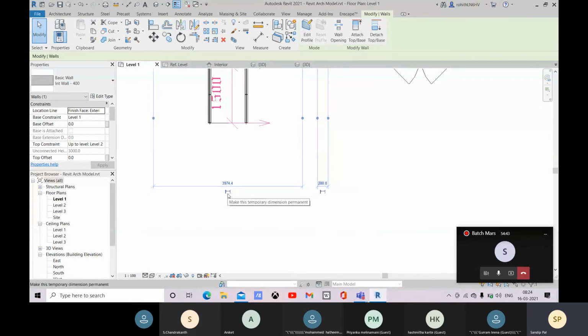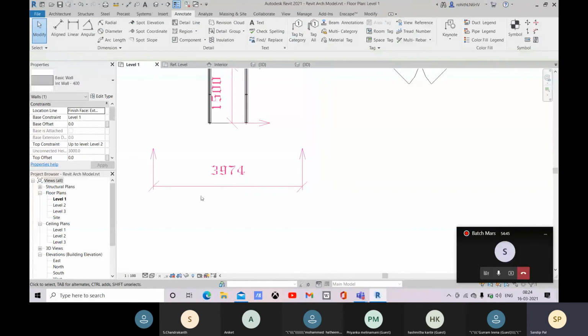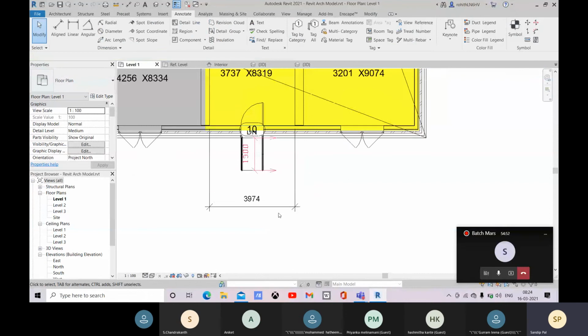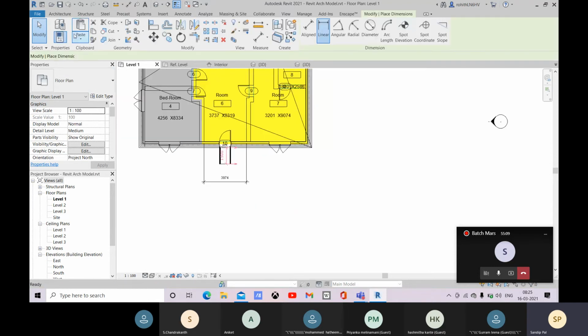If you click on this, this dimension is right now permanent, and you can change this to this type, and here you can see that is your permanent. So these are your two ways to create your dimension, to place your dimension. Either you can select that and make that temporary dimension permanent, or else you can place it from here. Okay, and we also have linear.